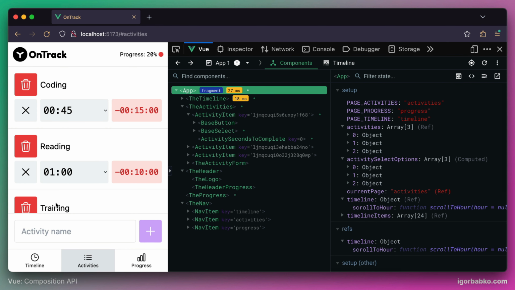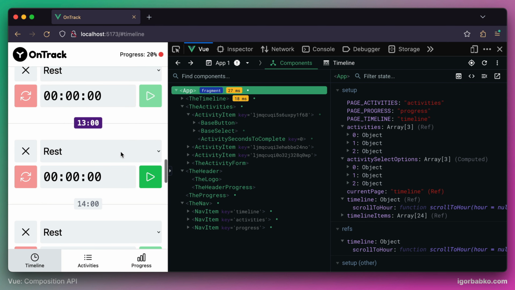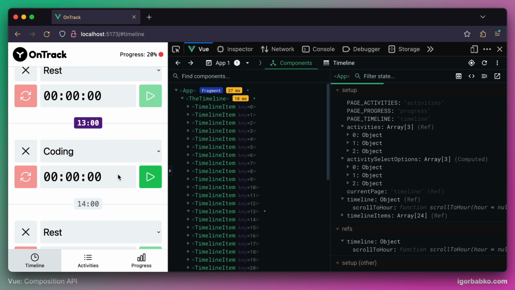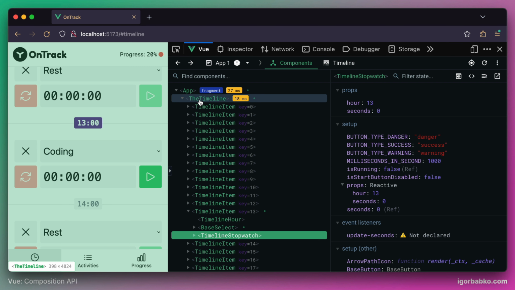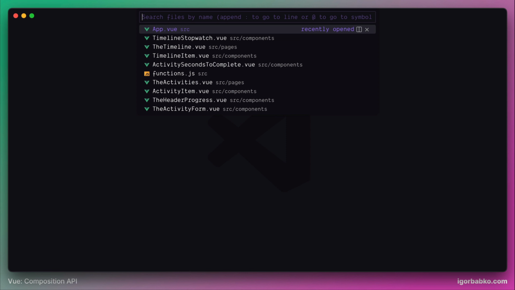And by the way, whenever we're gonna start tracking the time for this activity by using this stopwatch, every second we're gonna fire custom event all the way up to the root component, so it can update tracked time for a particular activity. And now let's check it out how this works in terms of code.